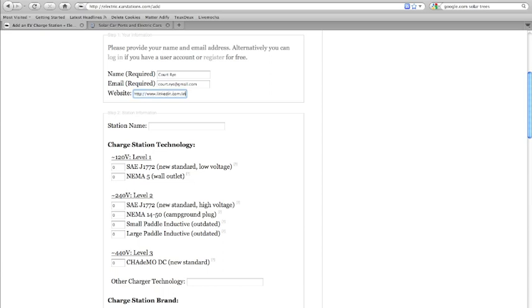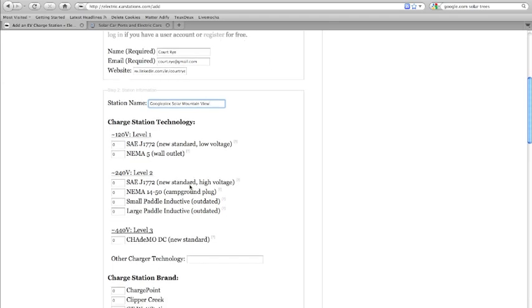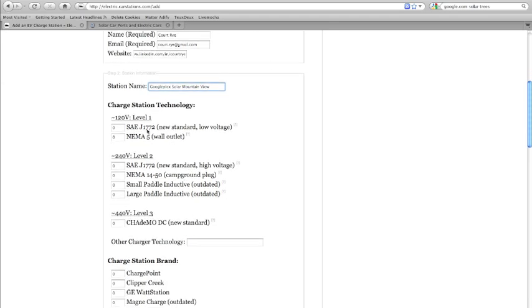So I happen to know that there is an electric vehicle charging station, actually several, at the Google headquarters in Northern California. So I'm typing in a descriptive title, Googleplex Solar Mountain View, because Google has several headquarters and I don't want people to get confused about which one I'm talking about.